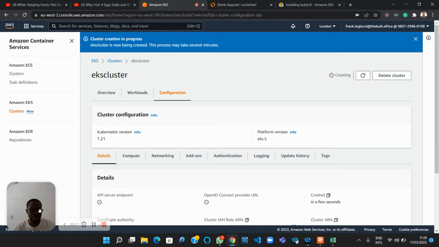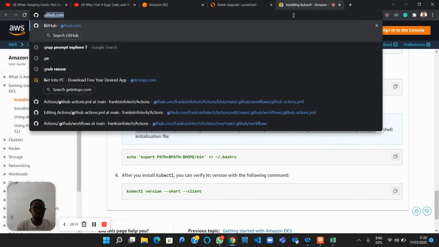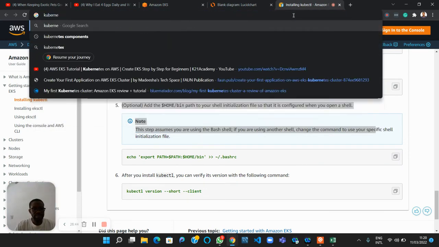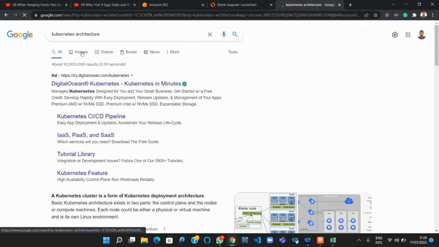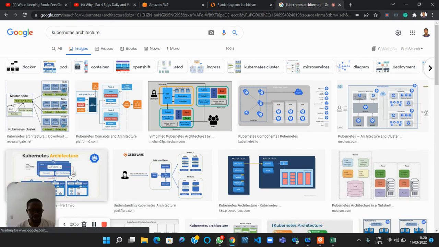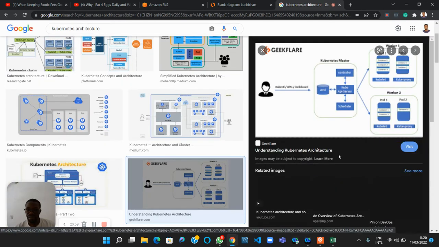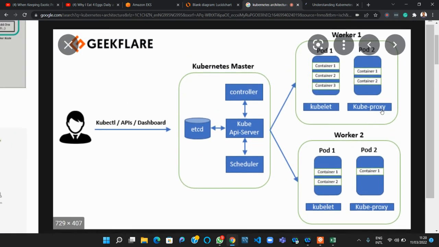The point is the Kubernetes architecture. So I'll just briefly explain the Kubernetes architecture. Let's hop on to Google, search Kubernetes architecture, and look at images. Let me look for a simple image. All right, let me take this image. Let me expand the screen.